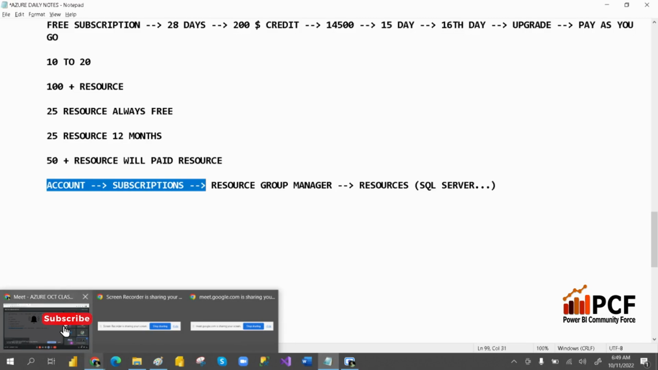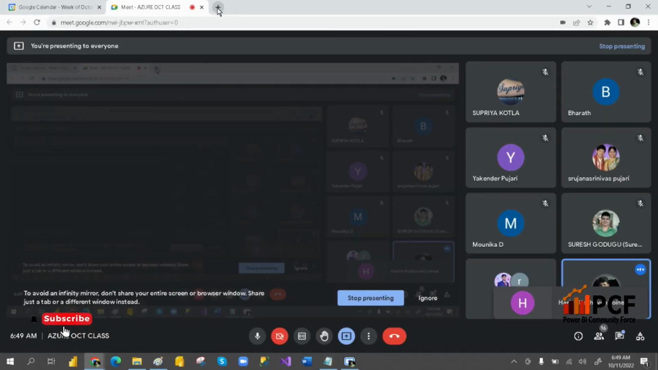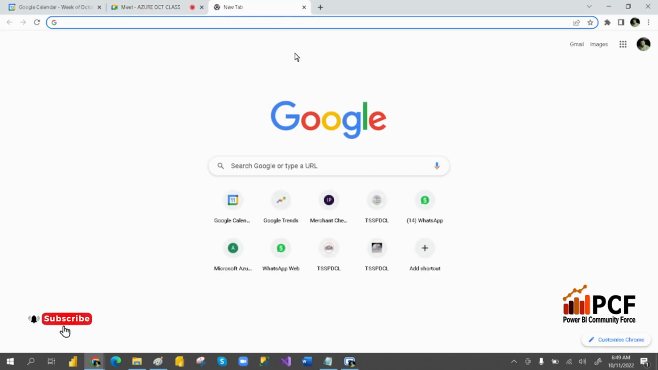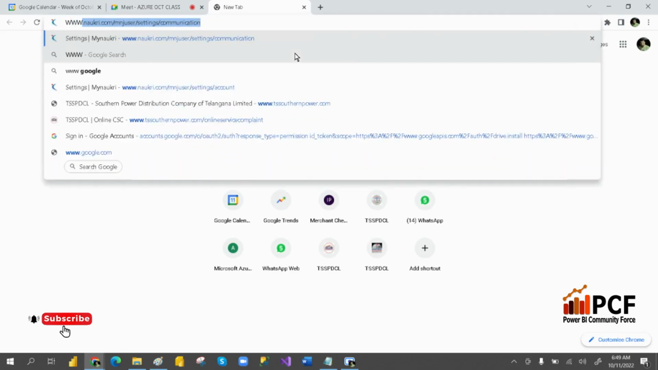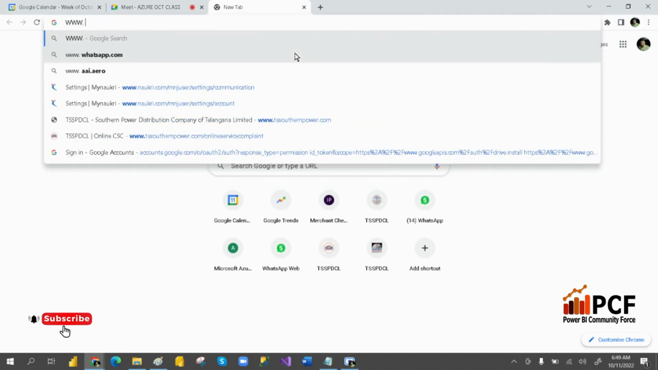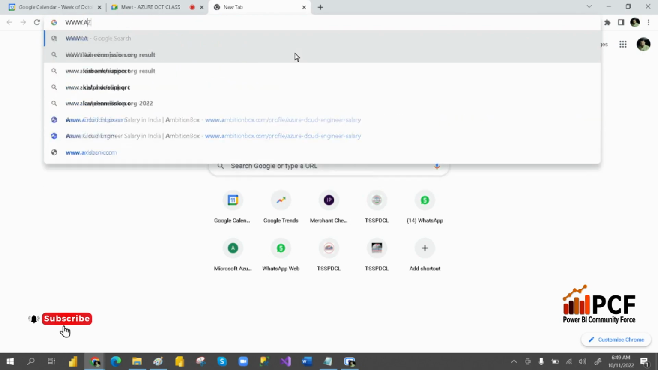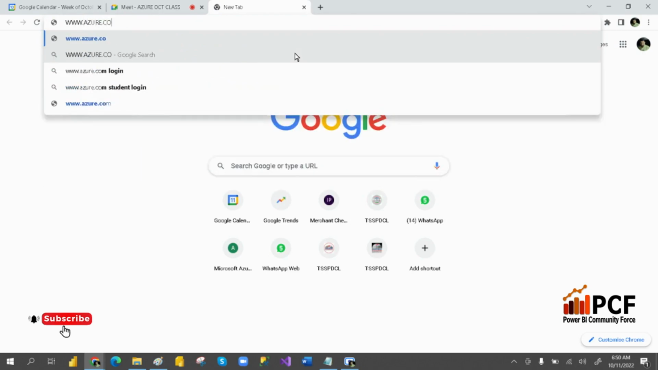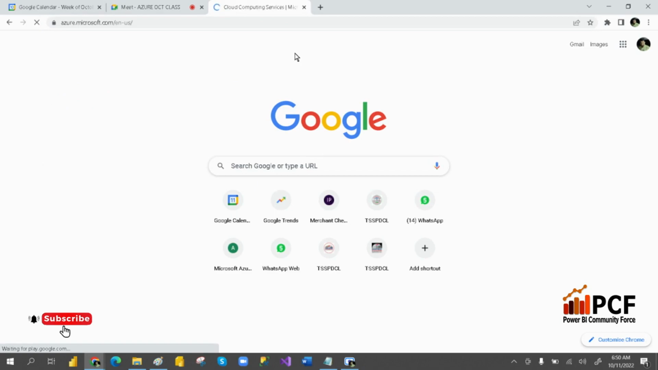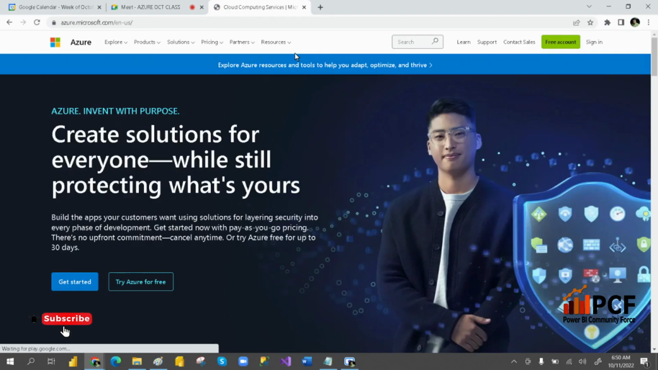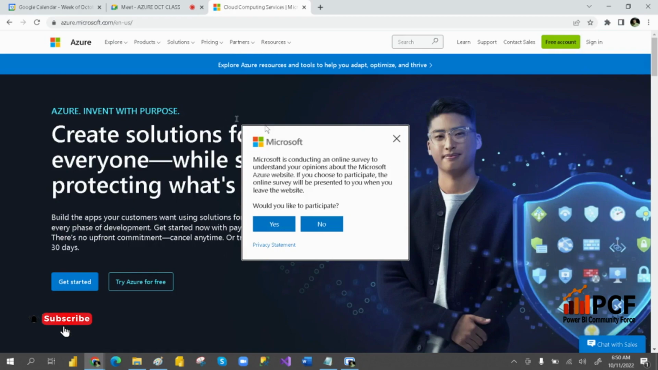Let's go here. You can go to www.portal.azure.com, or else you can go to www.azure.com. Let's click on that. So this is your portal. We will always use this portal.